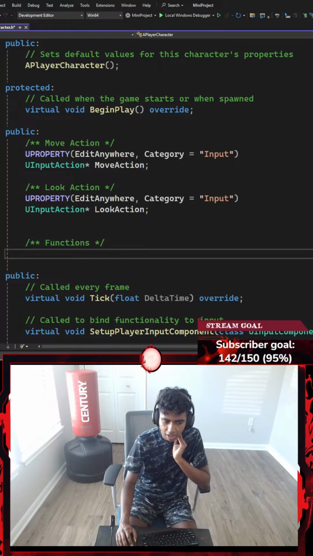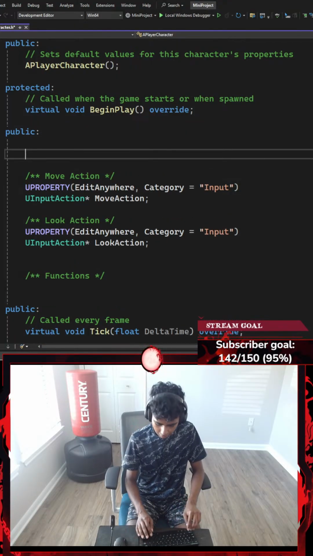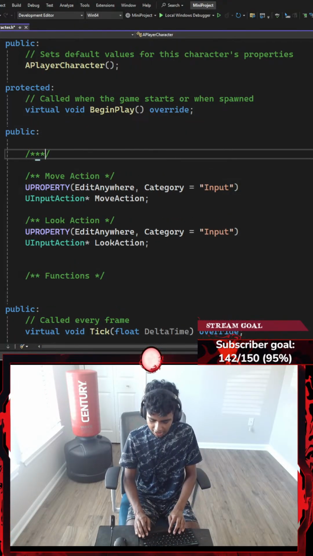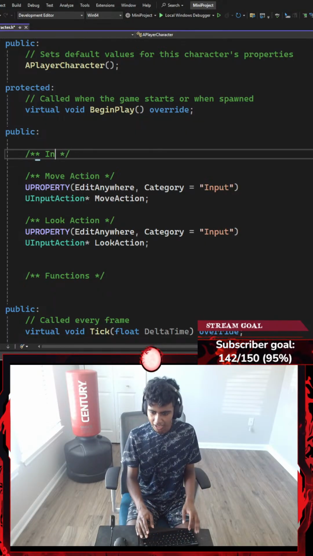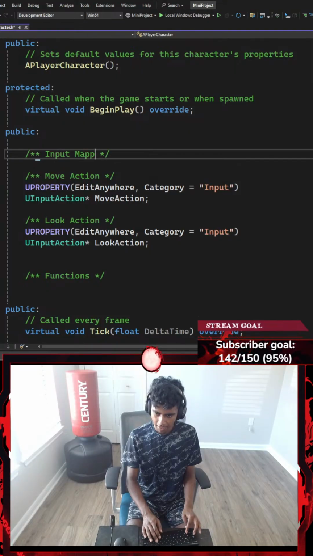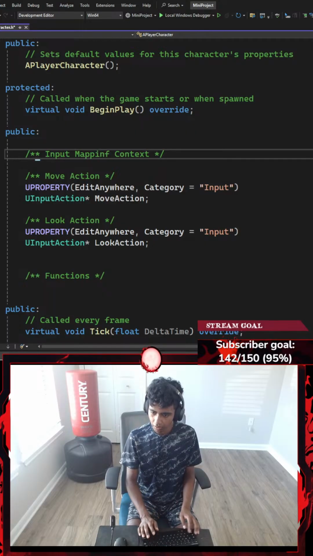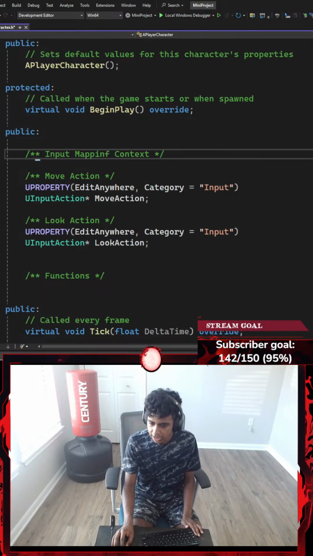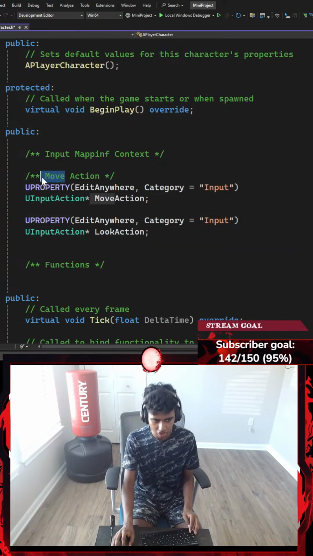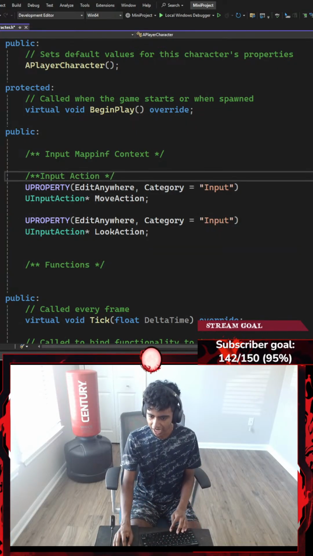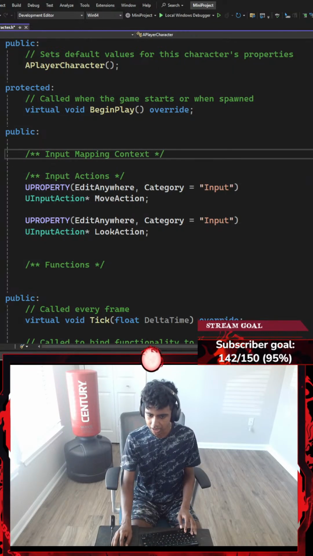Okay, input mapping context. I got to create an input mapping context as well. Let's do that. I'm going to add a triple asterisk comment that says something like input mapping context. Instead of going with move action, look action, all I'm going to go with something like input actions. I feel this is actually much cleaner. Okay, and this is going to be input mapping context.